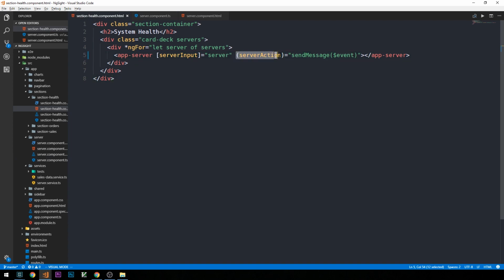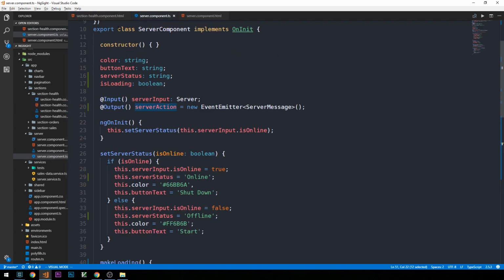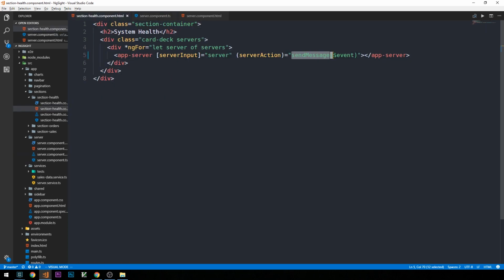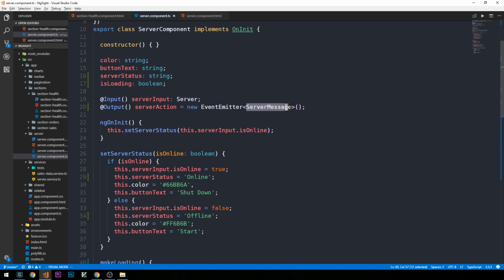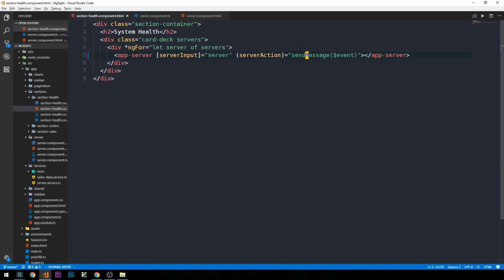So when that event is emitted, we catch it here. So the server action corresponds to the server action output on the server component, and we call send message with $event, which is the server message here. So send message gets called. This is defined again in our parent component here.